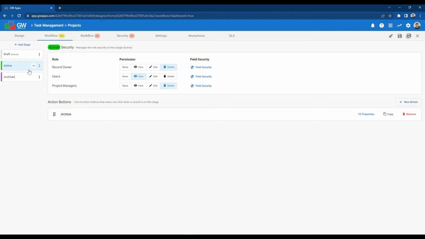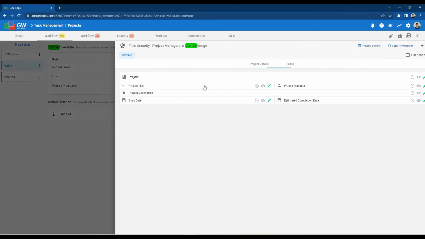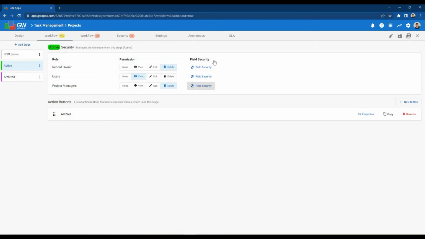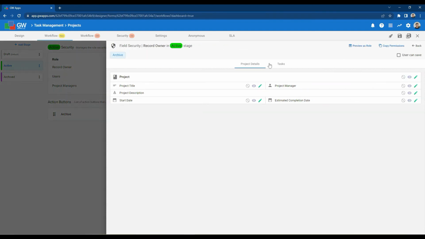We want both our project manager's role and our record owner role to have edit and delete permissions here, as they already do, and we want our user's role to have view permissions. Now let's open up the field security settings for our project manager's role. Project manager should have the ability to edit these records at any time, and there aren't any specific fields we need to hide or set to view only, so these settings look good. And let's just double check that they have access to the Archive button. Good. Let's hit back to close the security panel, and let's just double check the record owner permissions.